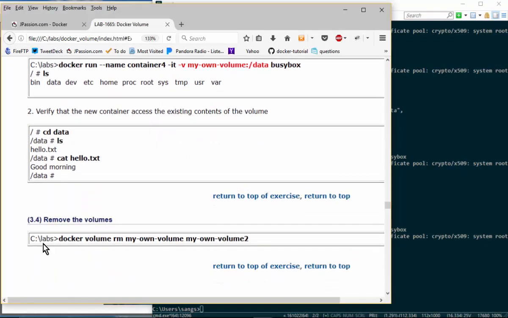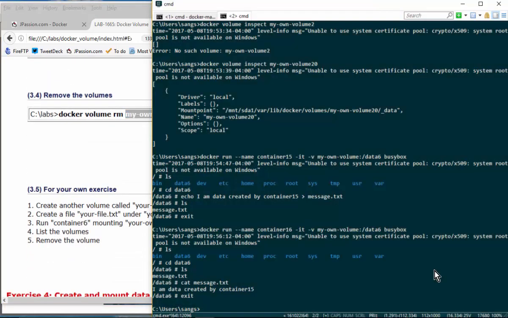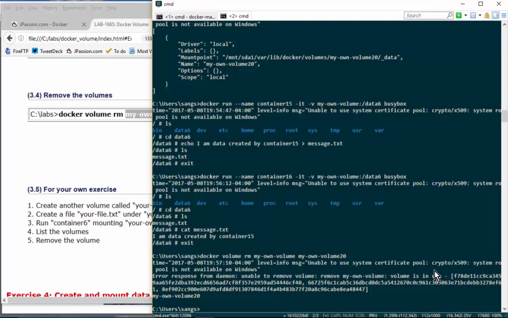By the way, you can remove the volume. You can say docker volume remove and specify my own volume and my own volume 2. So let's remove the volumes: docker volume remove my own volume, and my own volume 2. Oh, unable to, so this is actually news. You can't remove the volume because it is actually being used at this point.